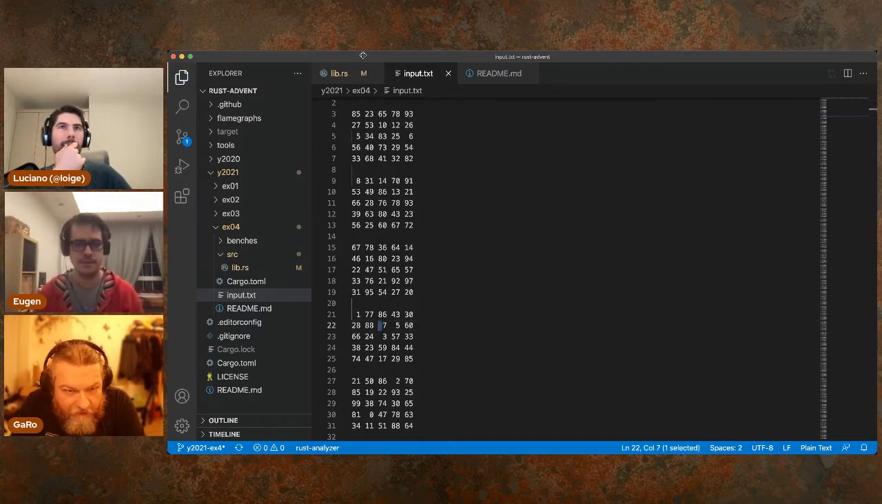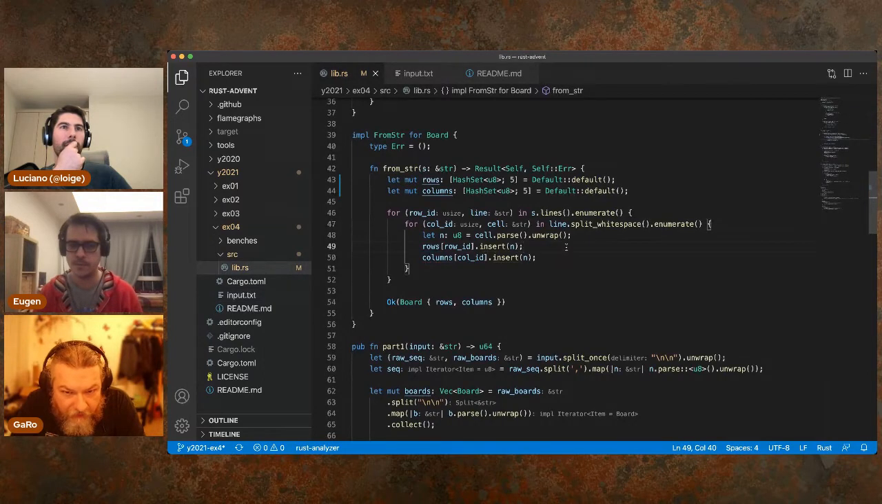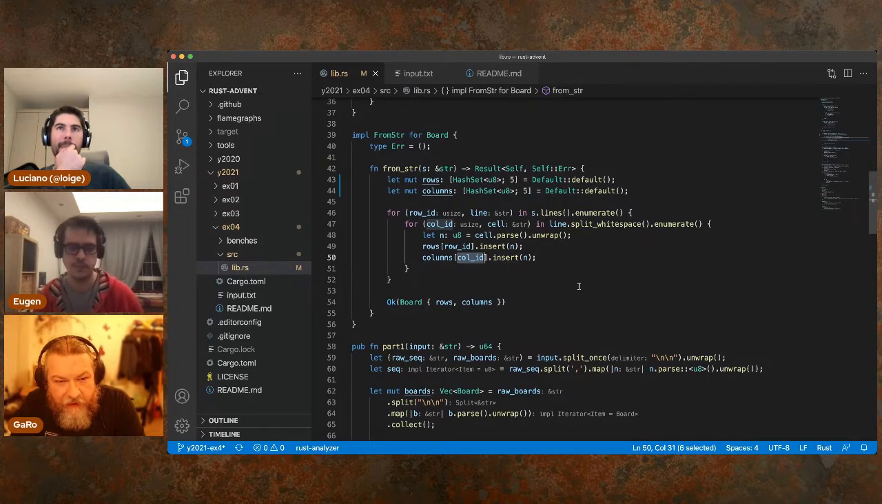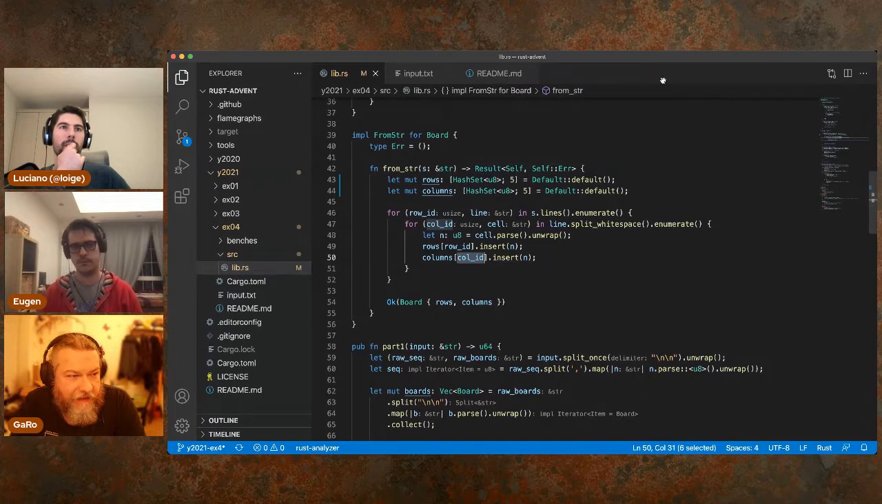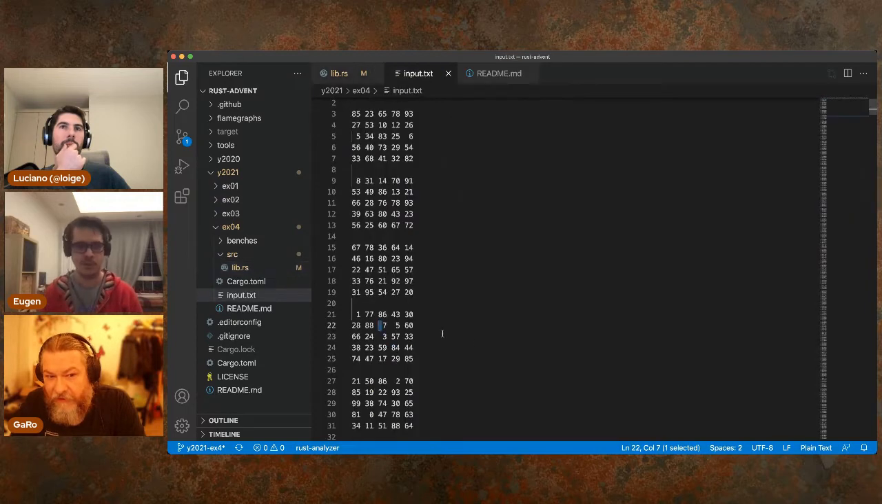And you are parsing it to U8. Okay. And then it's inserted in the correct hash set for the row and for the column. Yeah, stupid question. If they were aligned with zeros, for example, some languages, if a number starts with 0, they understand this as an octal. What is the default behavior for Rust?